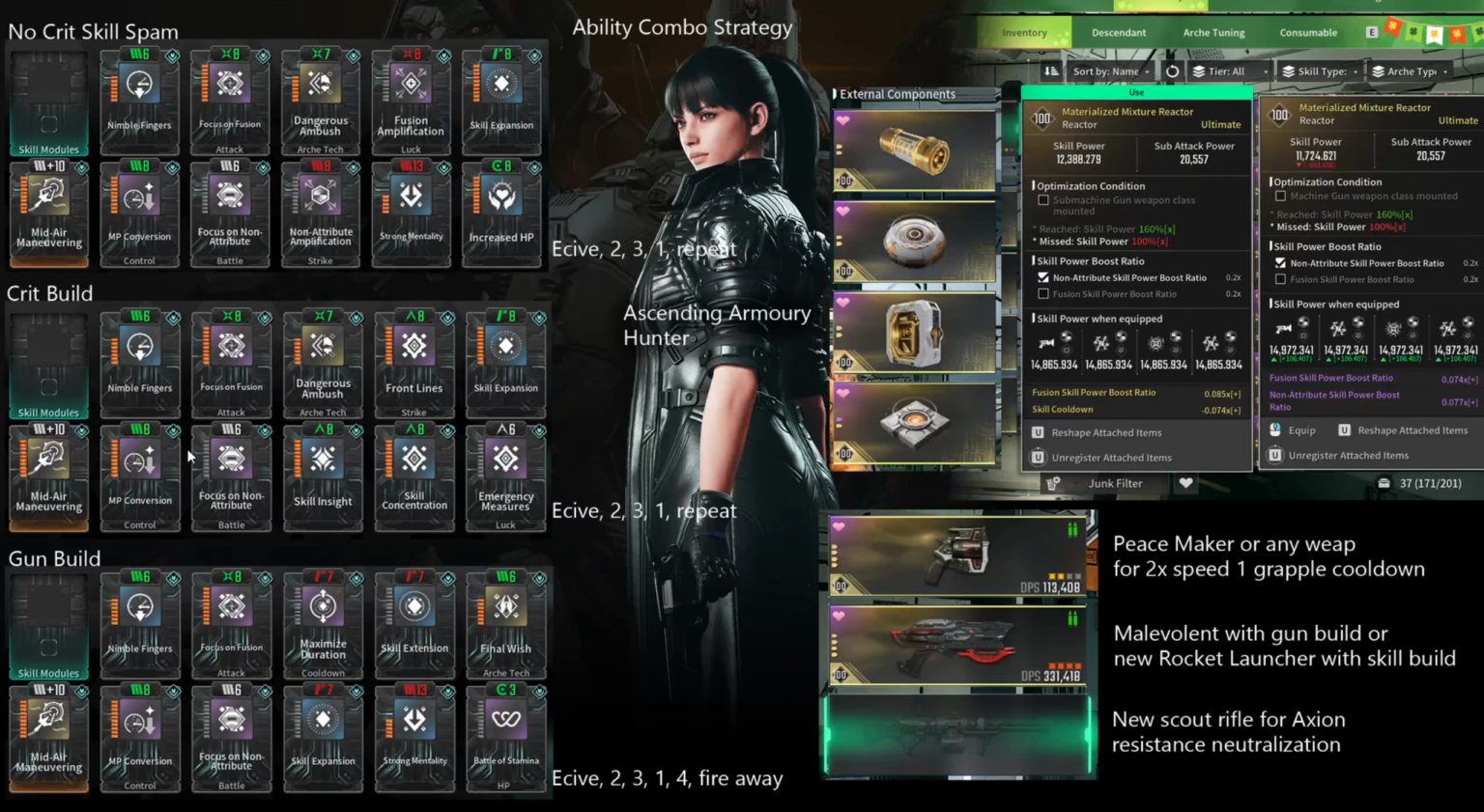The crit build is basically going to be the same thing, except you're going to be using modules that deal a lot more with the skill crit rate and crit damage, of course. It won't be quite as spammy, but it should hit harder, especially if she does have some amount of crit, because then those numbers are going to be huge. So it's still a possibility. I'm not taking it off the table.